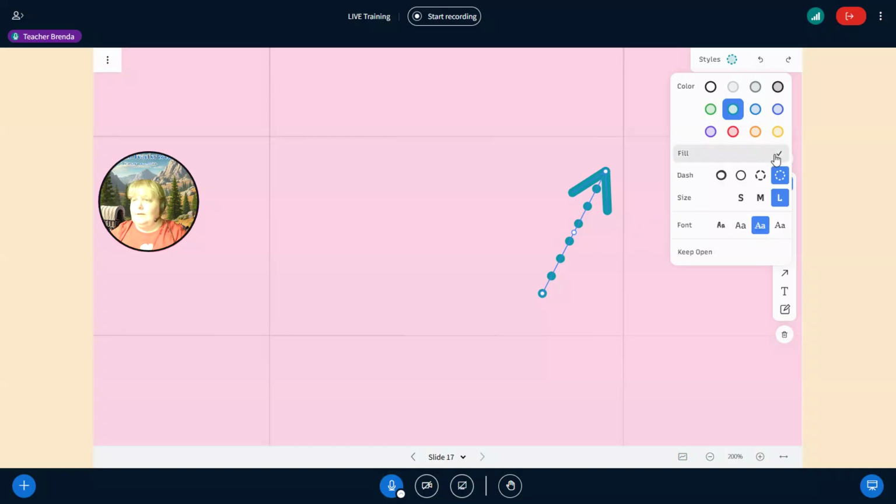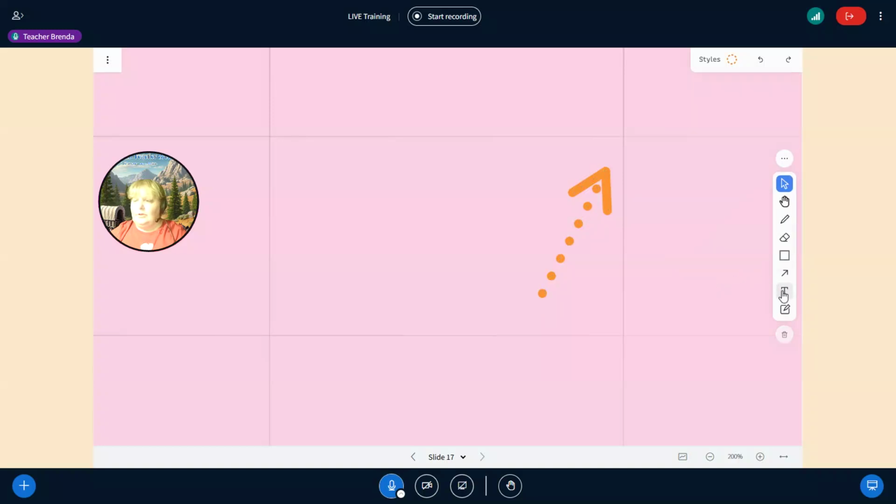Okay, and then let's say no fill. Doesn't really change it. Well, there you go. It's made it lighter. It did make it much lighter. Well, that's different colors. Great. Now let's go to the next tool.